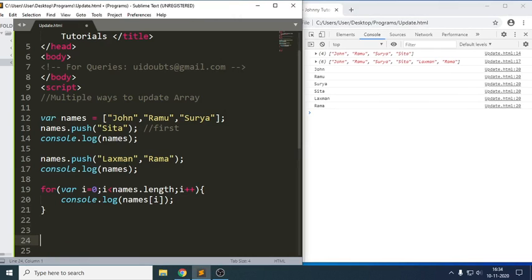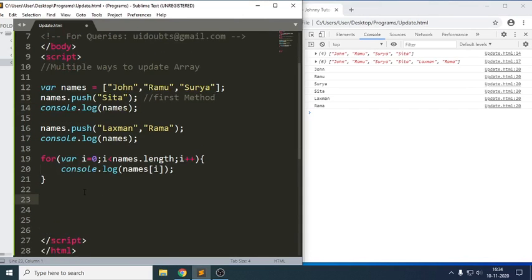Now this is the first method in order to update an array. Now let us see the next one. We can also append to an array, we can also update an array. For example, see here, let me take the same array elements. For this, I just want to add some more things.